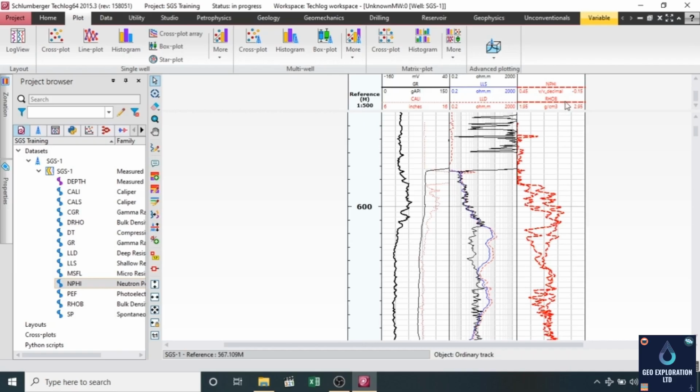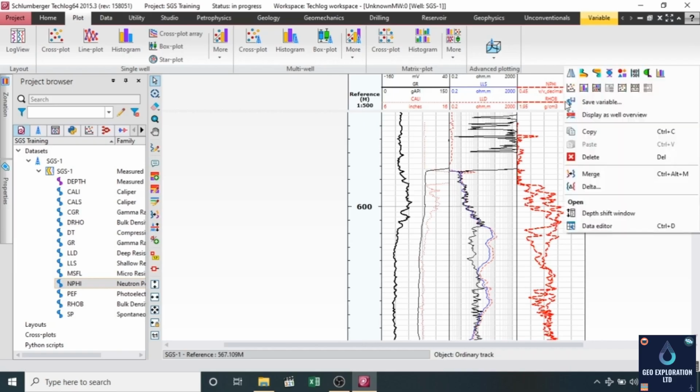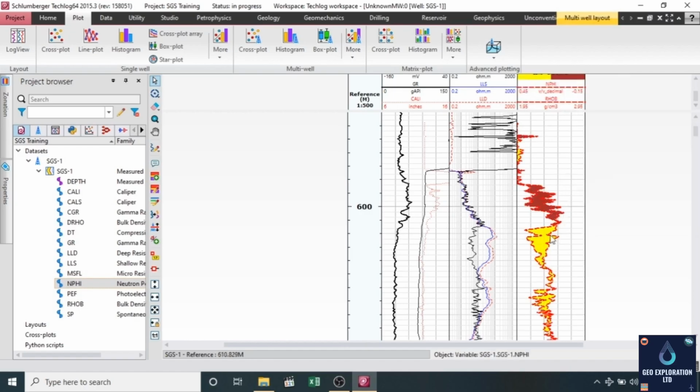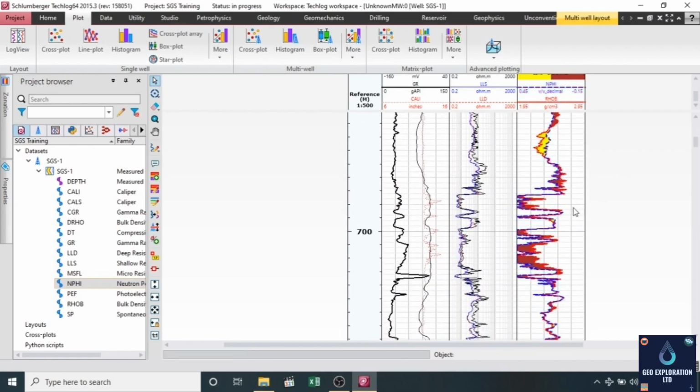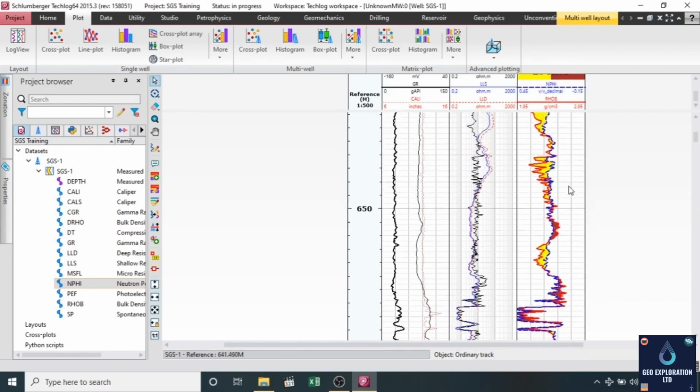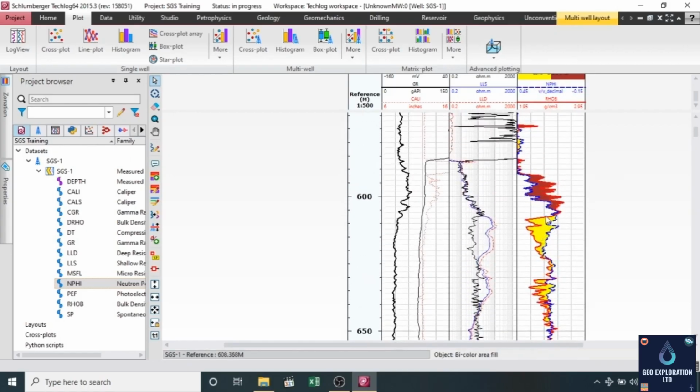and then right click, and there is the option to insert area fill between the variables. So let's click on that, and here you can see it fills the area between the curves. The yellow will show our porous zone, and this is non-porous.